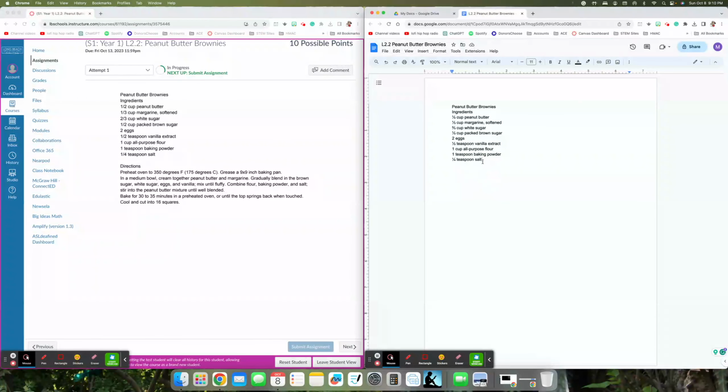So just like me, you should have stopped after the word salt. Now I can see that I need one extra line here of space. So I'm going to hit the return button 2 times, and then I'm going to type the word directions. This over here, directions. I'm going to hit return.